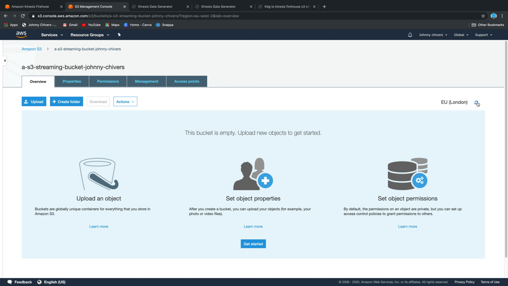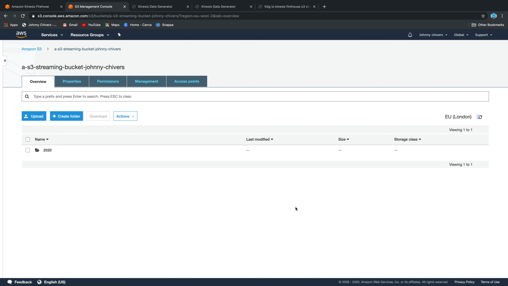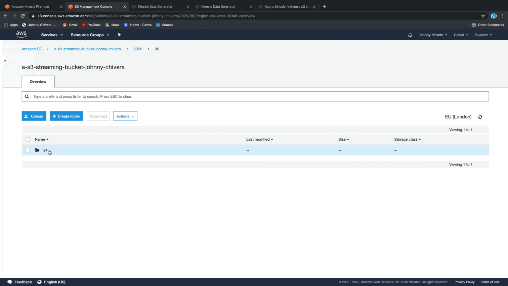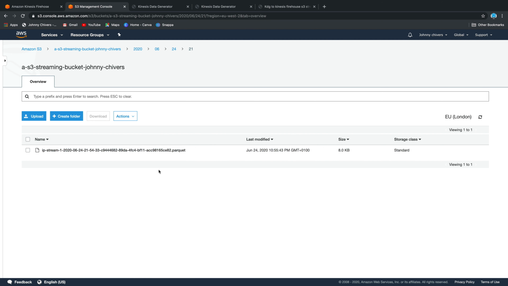And currently nothing yet. So I'll pause the video. It might take 60 seconds for the first object to arrive. As soon as that arrives, I'll turn the video back on. Okay, that took about 30-odd seconds for the first object to arrive into the bucket. So the way it's written down is by the year, then by the date, and then what we end up with is this partition along the top with the time of night, which is 2100 for me. And these are the objects, so you can see it's a .parquet file. And this is being created by the stream.